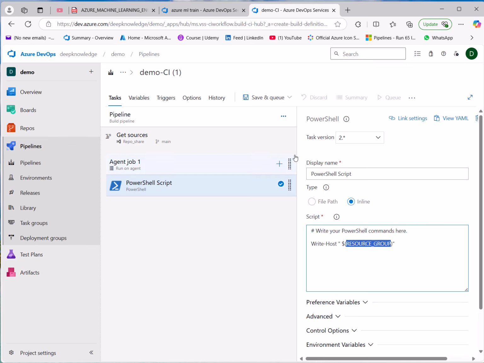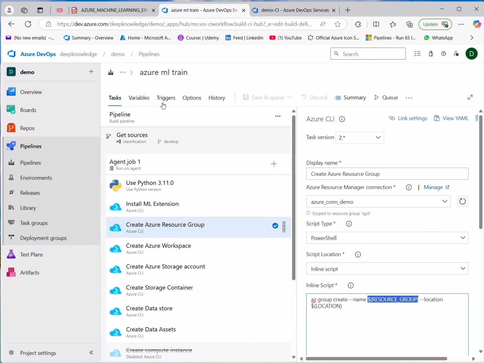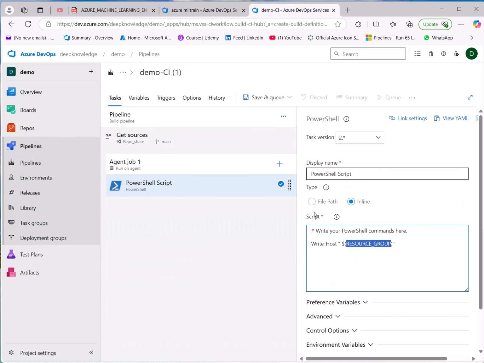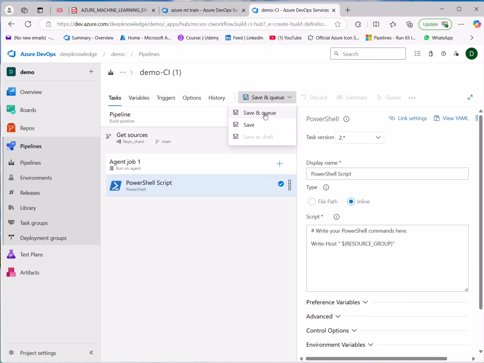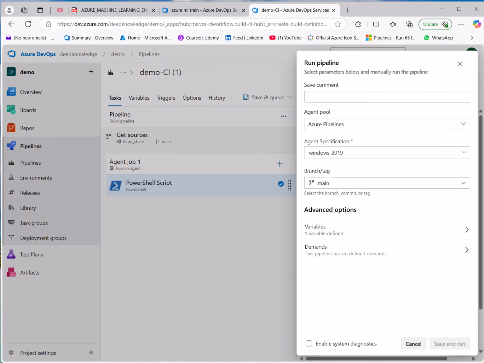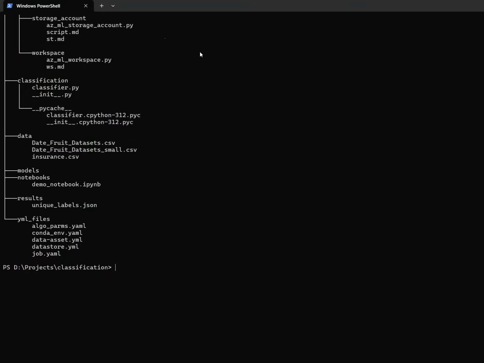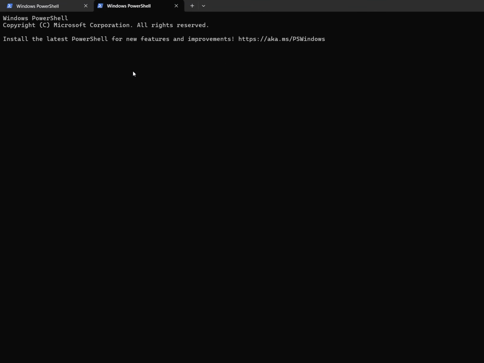This is the resource group variable which is defined in this pipeline. And I would like just to see or to figure out if this variable, can I reuse it from another pipeline. Let me just save and run. I have also to run the pipeline agent.